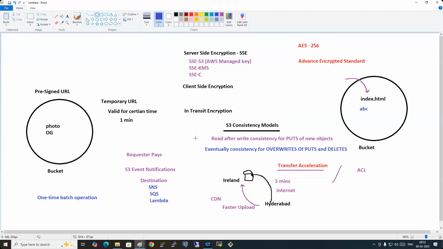Sir, by default, are buckets public or private? Zakir bhai, I have been telling you so many times till now, by default, buckets are private. Right? Hello, my mic is correct only. So by default, buckets are private.